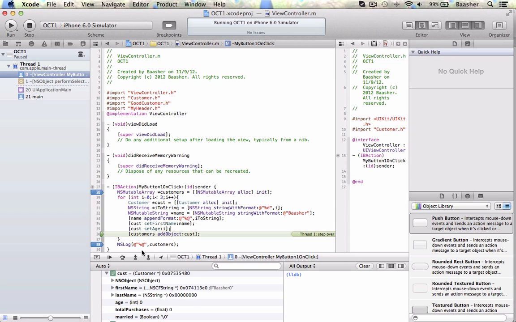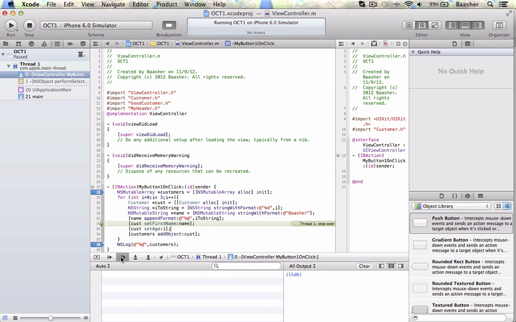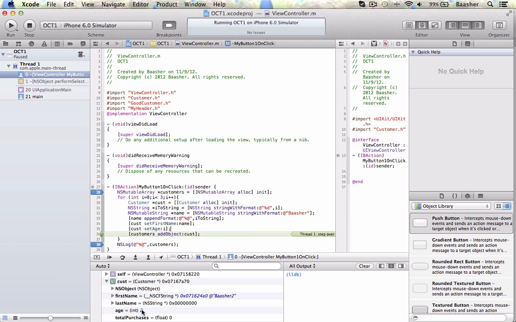Now as we are going through, when I come to line number 36, I can expand the cust object and see what's going on. Its first name is Bashar 0, age is 0. Next time, its name is Bashar 1, age is 1. And in the third attempt, it should be Bashar 2, age is 2. So we've got three distinct customers I have built at this point.